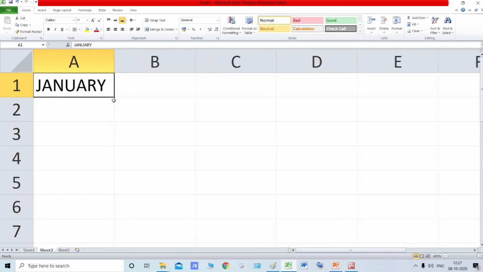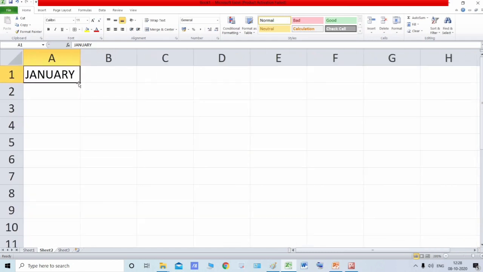See, I've zoomed it as much as I can do it. Now see, this small tiny black color box over here, lower right corner, at the lower right corner, I need to take my pointer over here. Okay, and as soon as I take my pointer over here, the pointer changes into a black colored plus icon. Okay, this black colored pointer is called as fill handle. What is it called? Fill handle.